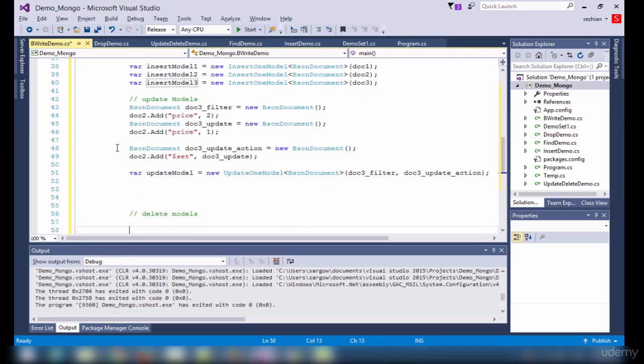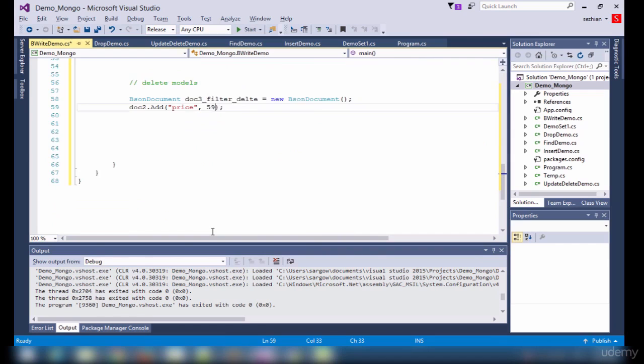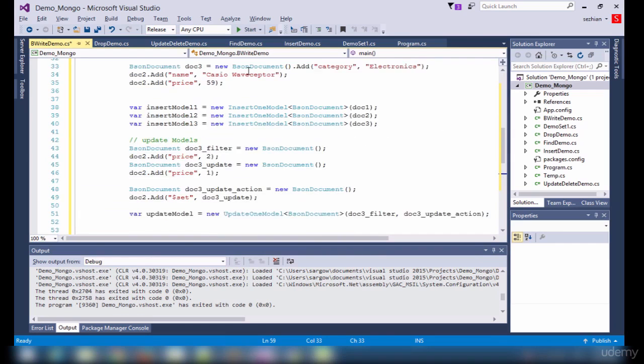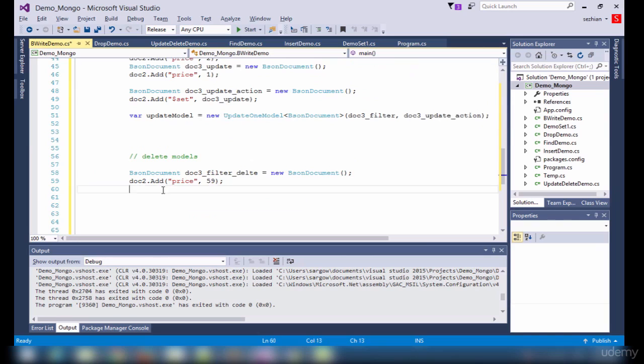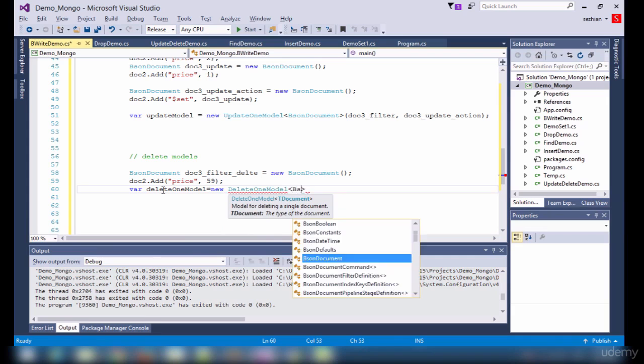There is doc 3 here, insert model is 3. So for the delete model, I'll be using the same to delete it. So based on doc3, filter for delete, price 59, which will be matching the Casio Wave Scepter.